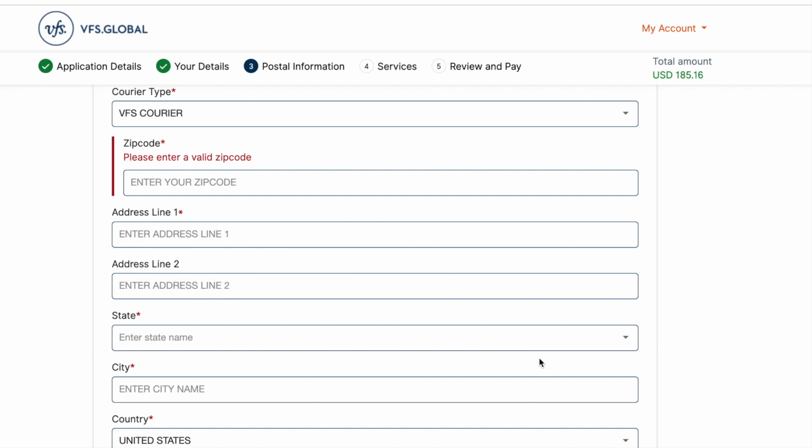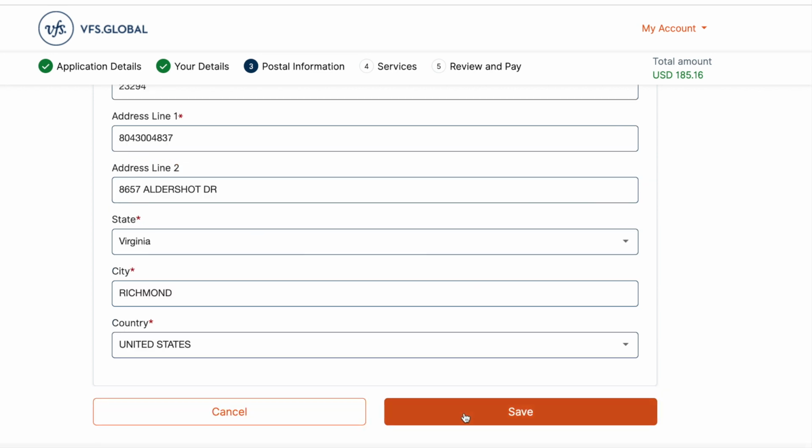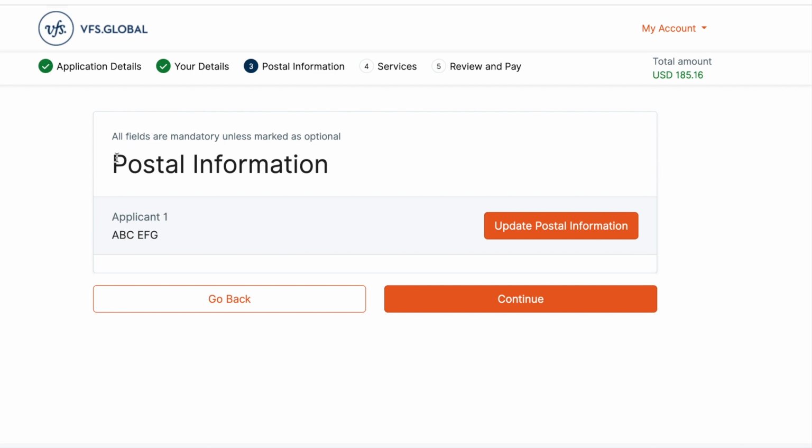So here I am going to provide my home address. Please provide the address to which you are going to receive your visa. You also have to provide address proof for this address. So please provide a valid address. Once you provide this address, you cannot change it. So please be careful while providing this address information. Once you have provided your address, you can click save. So once you are happy with the address you have provided, you can click continue.